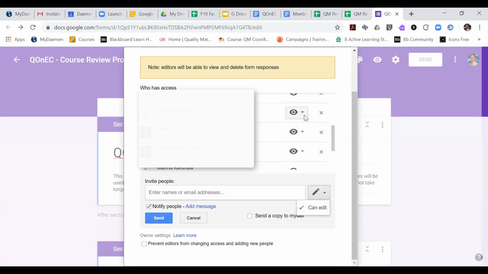If I need to change somebody at some point, you can see Deborah here has view only rights. I could change ownership. You can do this with all Google products. You can stop being the owner and change ownership, or can edit. Right now, again, they have view only rights. And of course, at the end, we hit send. I can prevent editors from changing access and adding new people, as we discussed yesterday. So you can certainly make sure it stays only within the group that is part of this.